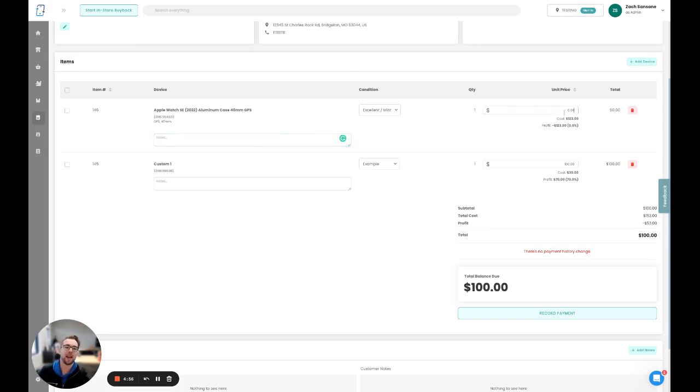You'll want to add a price to the device here. So we are going to throw in maybe $200 for this example. Now that's only going to be populated at $0 if that inventory item itself doesn't have a price attached to it. So you can quickly edit that there if need be. And if you need to delete an item off of an invoice, you just click the little trash can button.